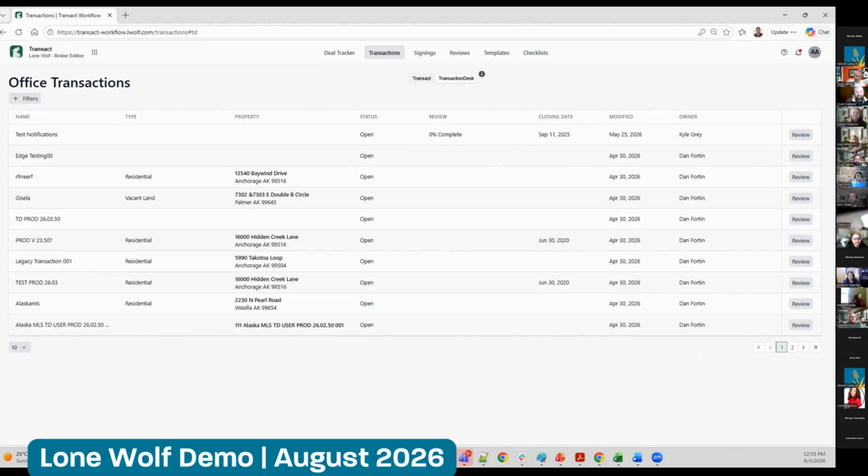Lisa, how about ZipForms? I know we still have users out there using ZipForms. What's the plan there? Same thing. No plans on end of life. Okay. And people that are on ZipForms, they will have the option to move over to Transact. Correct. Absolutely. They can today.